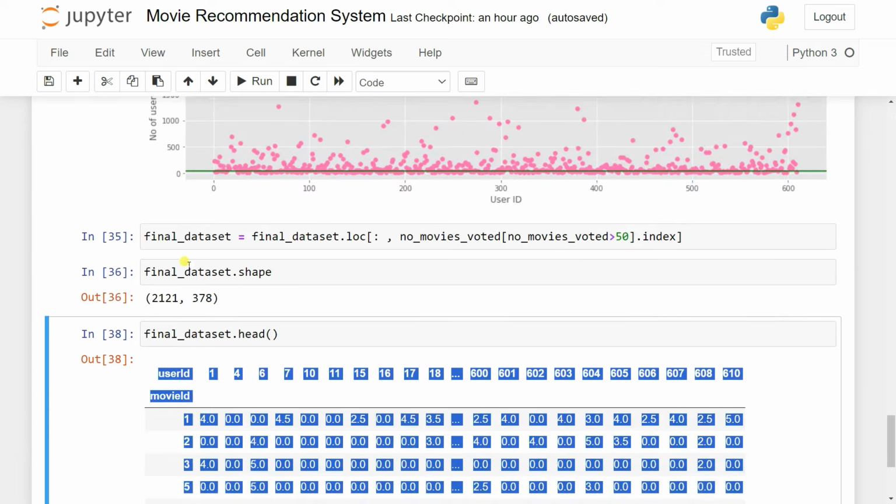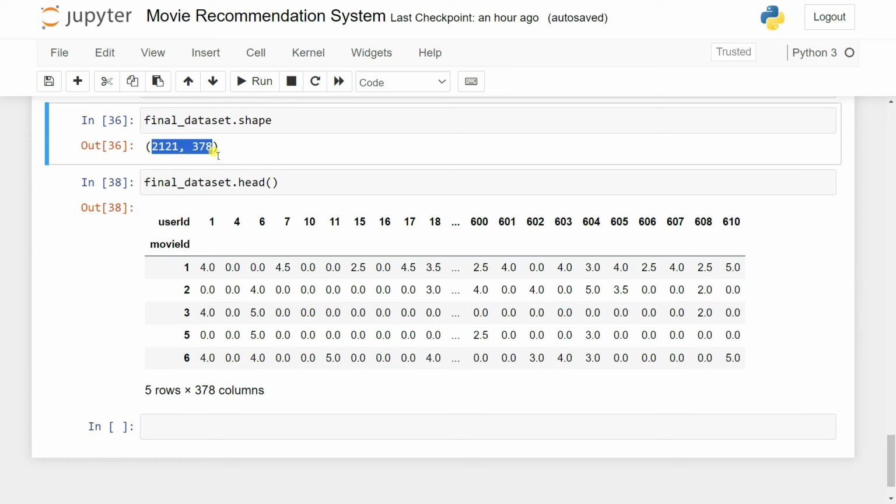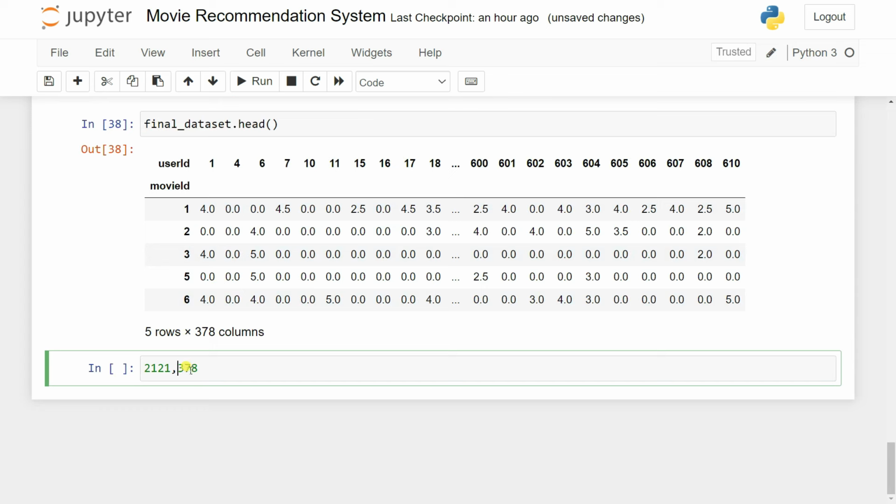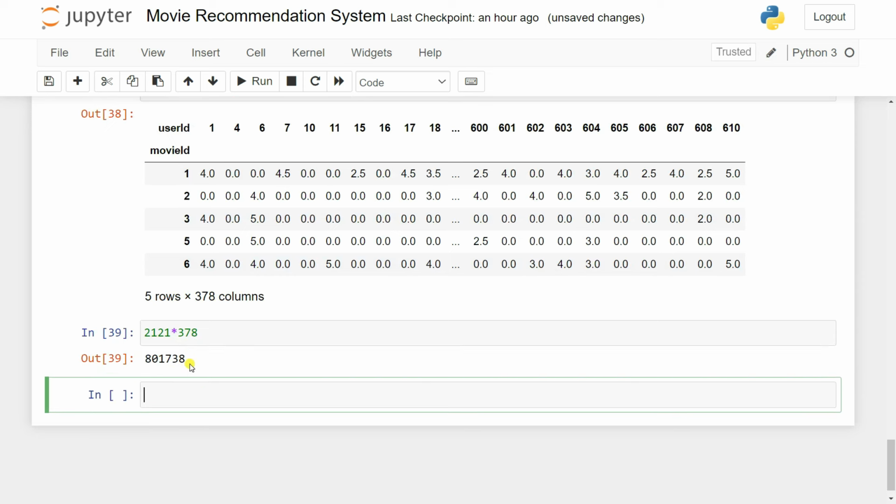If I am checking this one, see, we have 213.78. If I try to calculate them, you can see it is nothing but 801738. Mostly it is in the 1 lakhs. And most of the values are sparse because this is nothing but the rating. You are using one small data set that we already discussed. If you are using the large amount of data set, I mean the MovieLens data set, that 1 million, it will take more time.